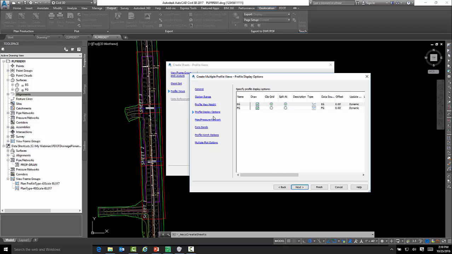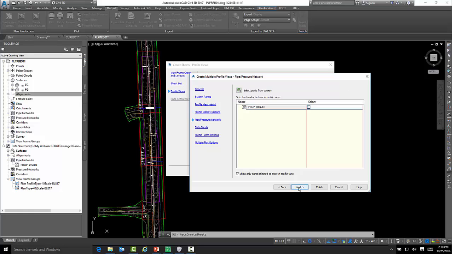Our profile display options, this is what's going to display in our profile: existing grade, finished grade. Always scroll over to the right some and just make sure you have the right style, which it should already be set, but it's always good to double check. Click Next. This is our pipe pressure network step.